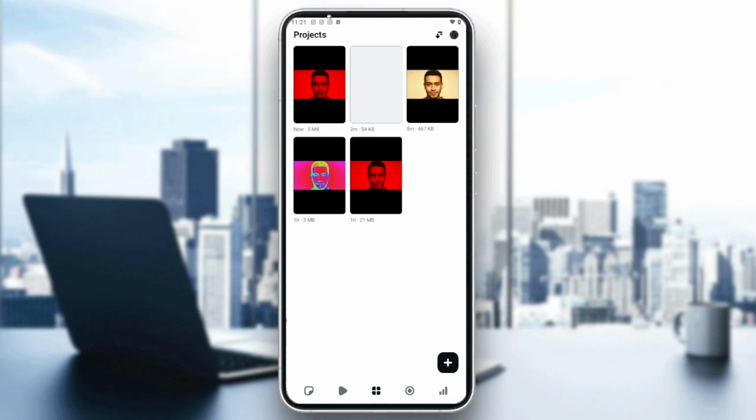In today's tutorial, I'm going to show you how to add emoji effects in Instagram edits. So make sure to watch the video to the end and follow these simple steps.